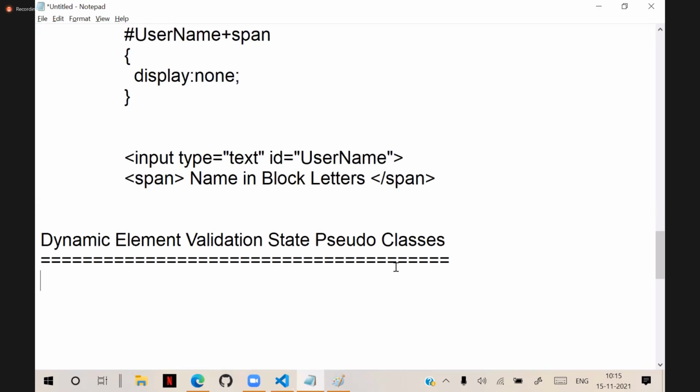We have validation states. Validation states already we learnt in HTML forms. In HTML forms, what are the validations we are having? Required is a validation, pattern is a validation, email is a validation, right? And min length, max length are validations, minimum, maximum are validations. Already we learned them. So dynamic validation based effects we can apply.